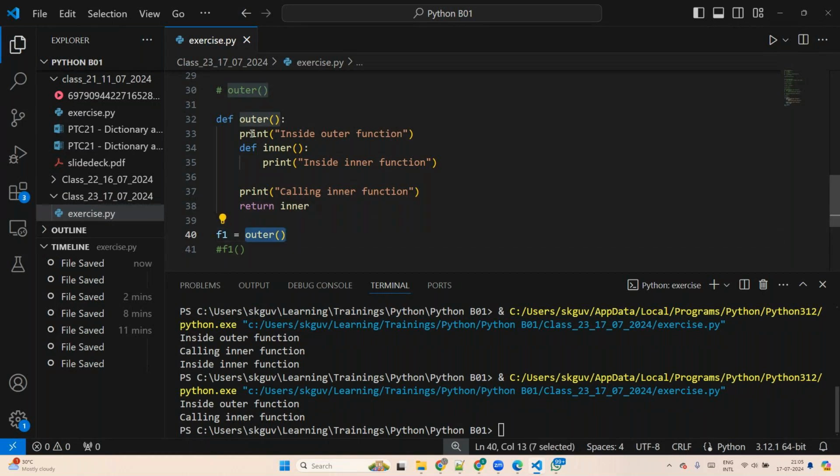So first, the cursor control will come inside the outer function. It prints this, inside outer function string. After that, it came to calling inner function, because this one we haven't invoked, we just declared the inner function. After that, what you are doing here is just returning the inner function. Here you are calling the outer function. That is why it printed only inside outer function and calling inner function. But you haven't called it here, right? You just returned the inner function.